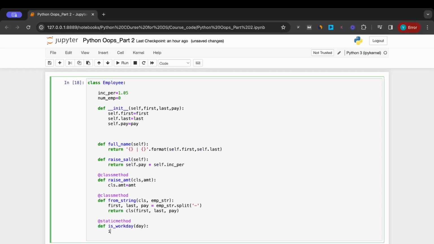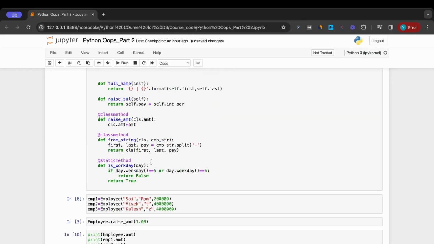Here I'm saying if day.weekday() is equal to 5 or day.weekday() is equal to 6. In Python, the weekday number 5 represents Saturday and 6 represents Sunday. So as 5 represents Saturday and 6 represents Sunday, it means Saturday and Sunday are not work days. If that's the case, I'm returning False because it's not a weekday, else I'm returning True. So now we have created the static method.